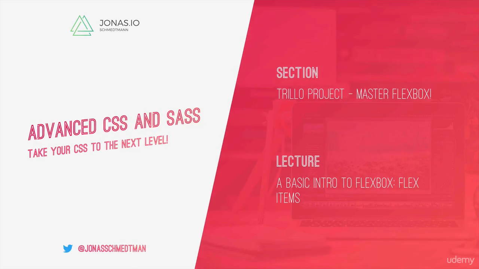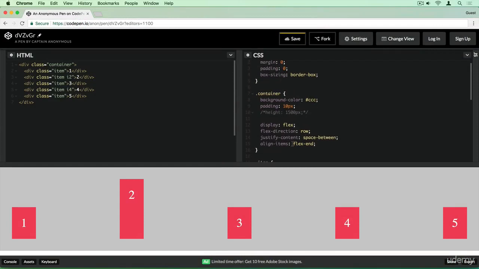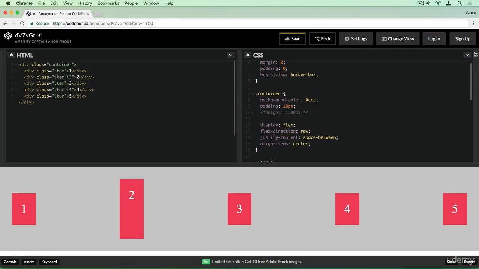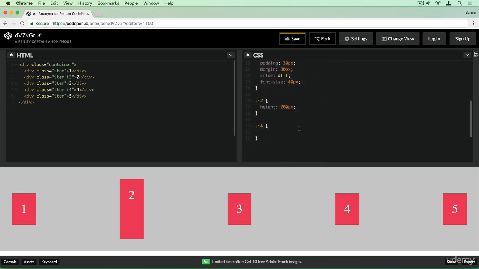After the Flexbox properties for the Flex container, now I want to show you the properties that we use directly on the Flex items. So this is where we left off after the last lecture. Now let me just put this one here so it aligns items back to center. Okay, because now the first thing that I want to show you is the align self property. So we can come here to one of these items and then use align self.